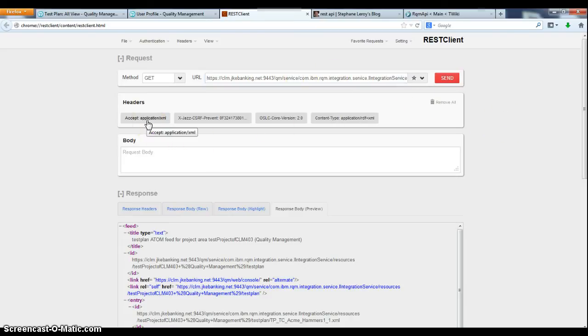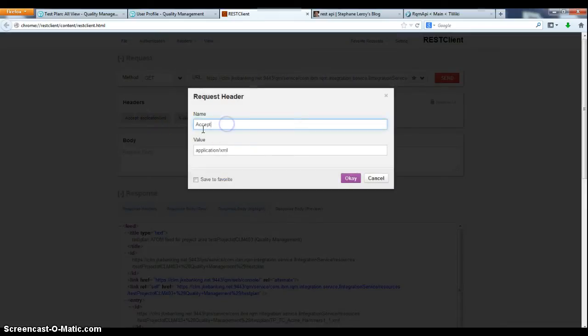We need to use header values to be able to interact with RQM or any application which supports REST API. For RQM we need to use these four. Let's go through it one by one. First is the Accept, and it should hold the value application/XML. Then the OSLC Core Version, which should hold a value 2.0. Content-Type, which should hold the value application/RDF+XML. You need not try hard to remember these names.